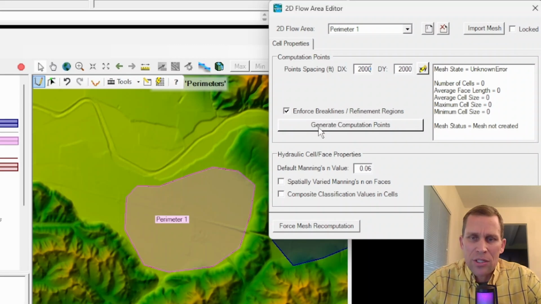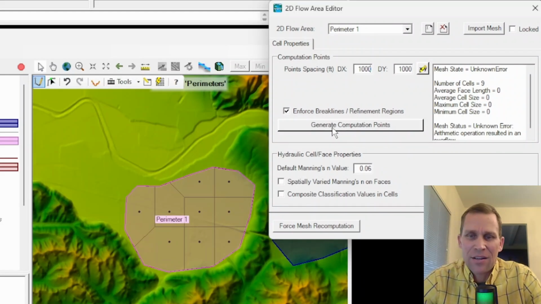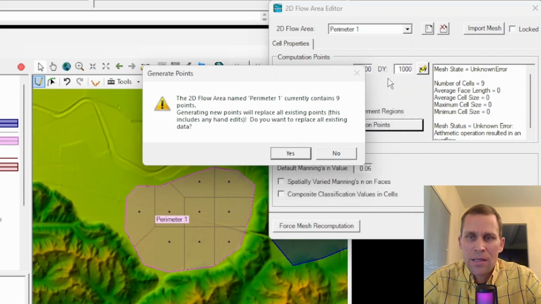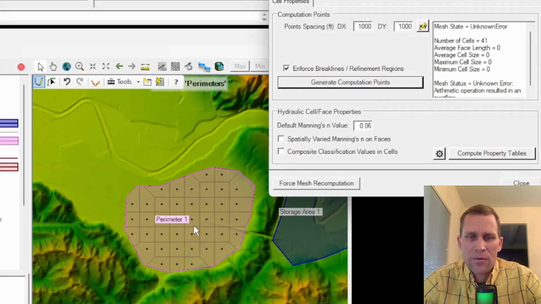I'm just going to go ahead and click this generate computation points button. Okay, not 50. Let me go ahead and change that maybe to 1,000, and then click on generate computation points. That only gave me 9 cells, so this should give me about 4 times as many. I'll click generate computation points. What it's asking me here is just confirming, am I sure I want to replace the existing selection of DX DY 2000? Yes, and boom, now we have, looks like 41 different cells. This is the mesh that's been created by selecting the computation points.